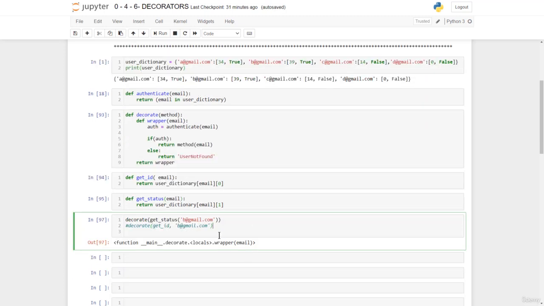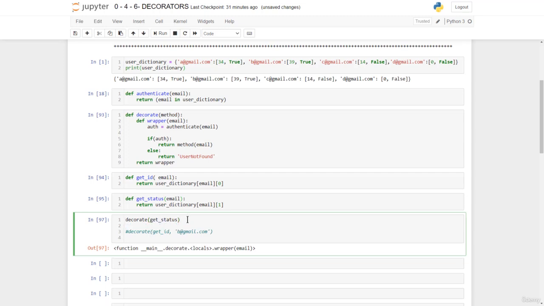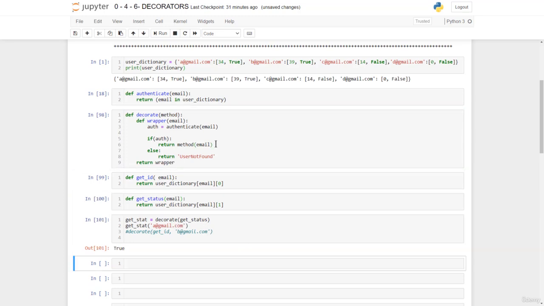The next modification we shall make in order to get the right output is by taking this off here. So now we have decorate, we have the function itself, and then we have this get stat. So we have this variable get stat, and then we call on get stat. So inside this now we have a@gmail.com, for example. So run that, and there we go.